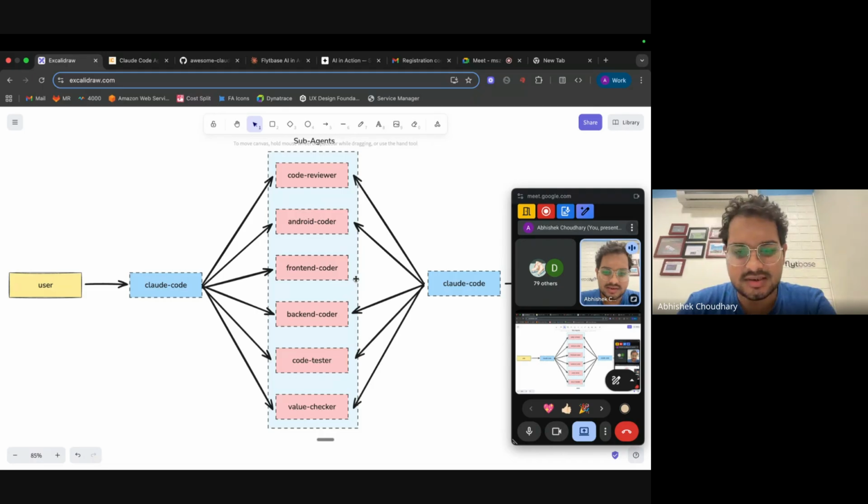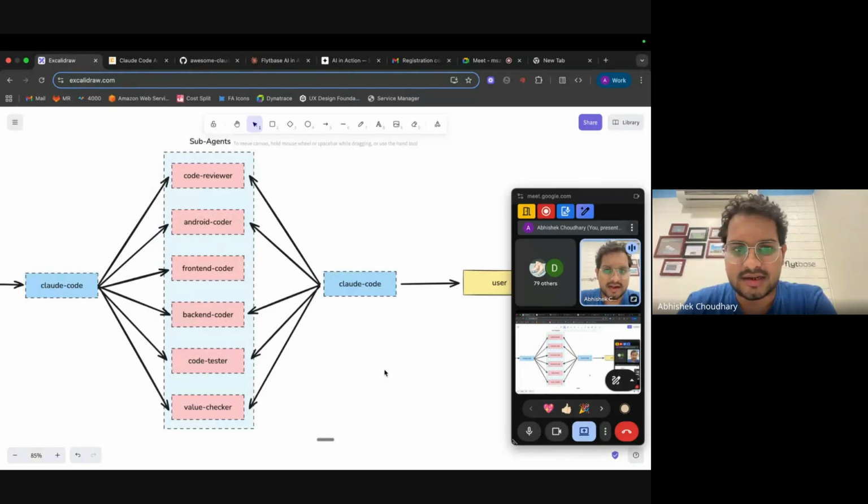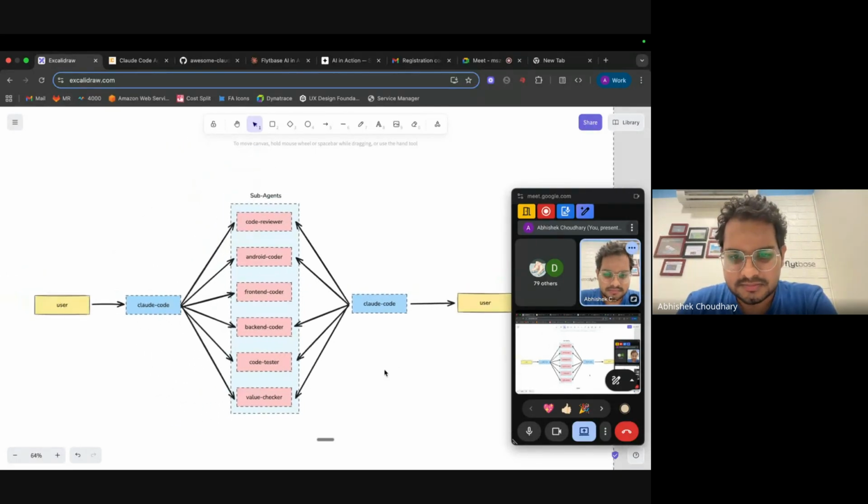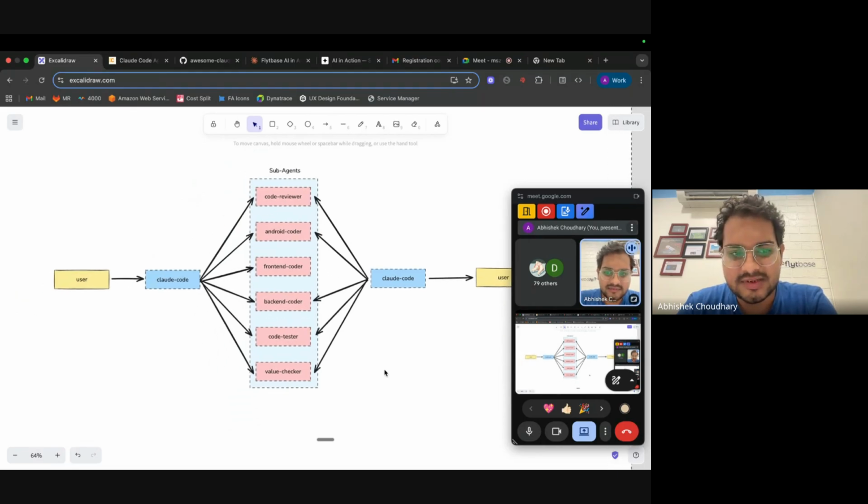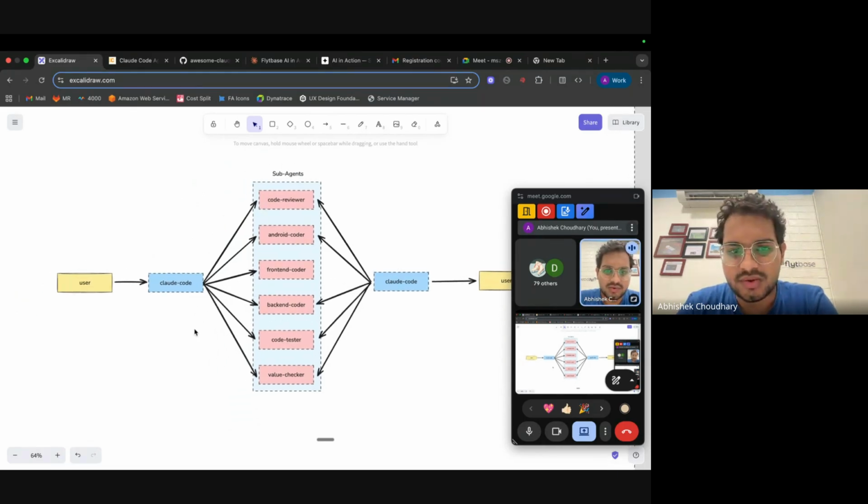So one by one, it's not a single one, it's basically a sequential flow that follows. This is the one fundamental difference: you do not directly talk to your sub agents. You rather talk to the main agent, that is Claude Code, and then Claude Code takes help from these sub agents to execute its own task.